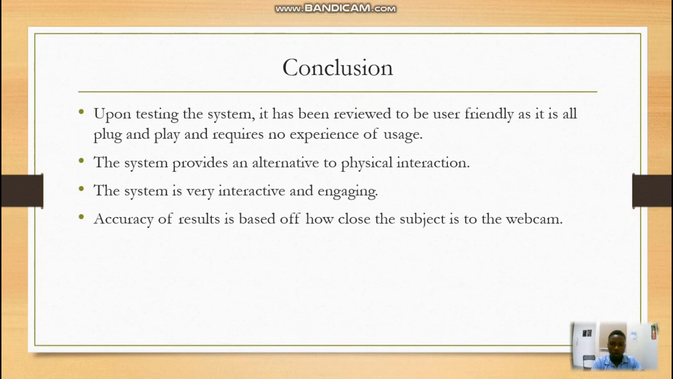Moving on further to that, as a conclusion, we can also say that upon testing the system, we have found it to be very user-friendly, as it is all plug-in and play and requires no prior experience of usage. The system provides an alternative to physical interaction, as there is no need for a patient to travel all the way to physical locations each and every time they want to have rehabilitation or hand therapy. The system is very interactive and engaging, as you can spend so much time on it and not feel stressed. And the accuracy of the results is unfortunately based on how close the subject is to the webcam.